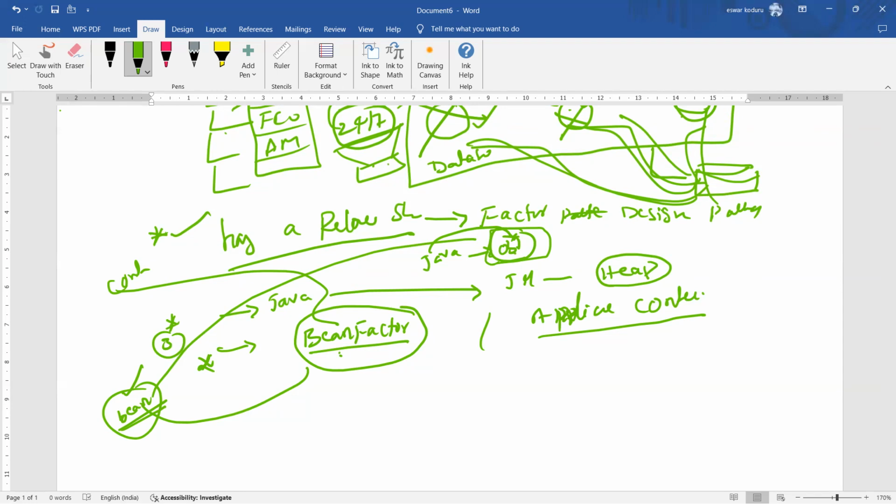What is the BeanFactory? What is the application context? We'll go deeper one day by day. Then I'll guide you on each and everything. Don't worry about that.